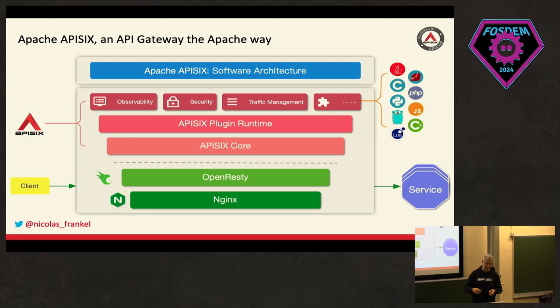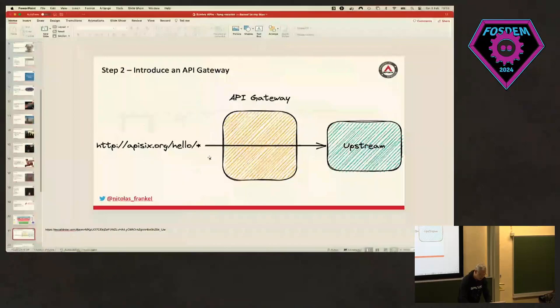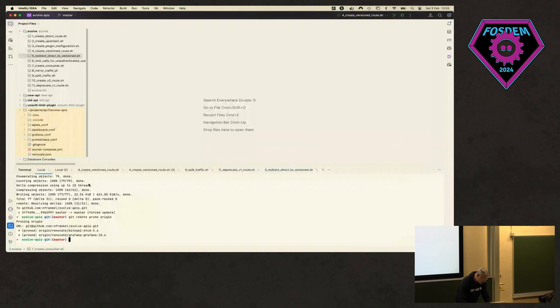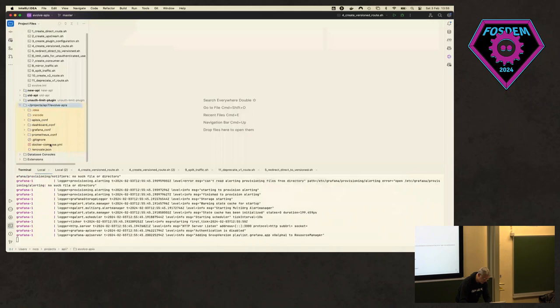So let me get back to my solution. We introduce an API gateway, and now I will do a demo. So here I have a project, and I will run Docker compose up, and afterward I will talk about it. And my Docker is like slacking. No, okay. So my project is the following here.